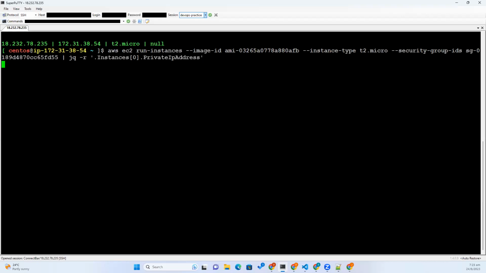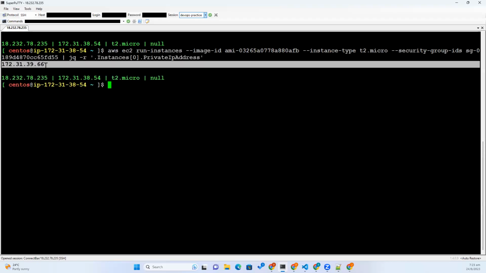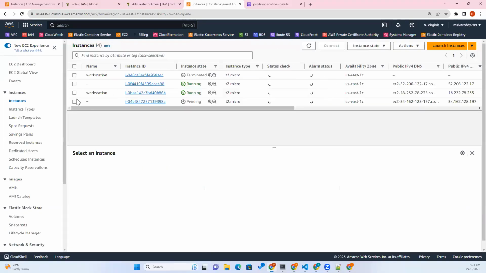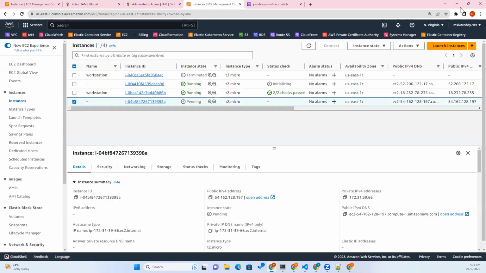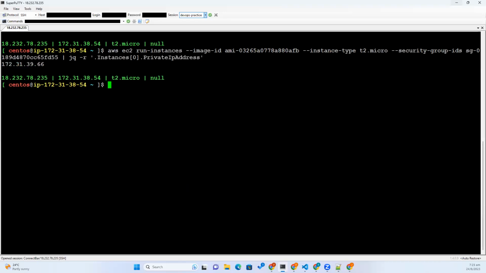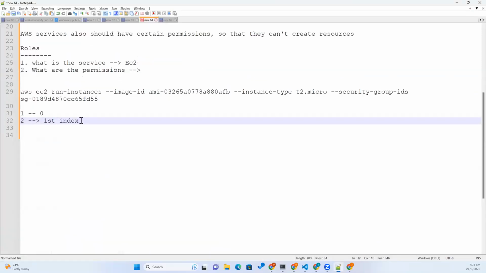So now let us just check. See, it created an instance, one more instance, and it is giving us the private IP address immediately, 39.66. So it will take a few seconds to get the public IP address. Okay. So now what should our script do here?